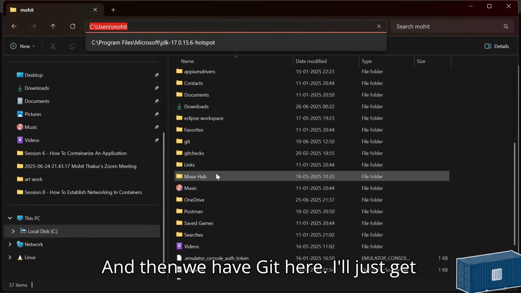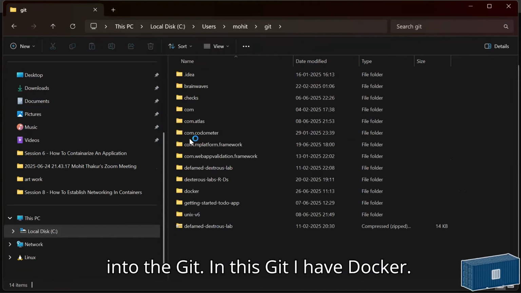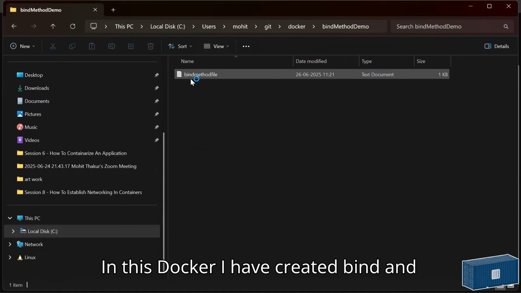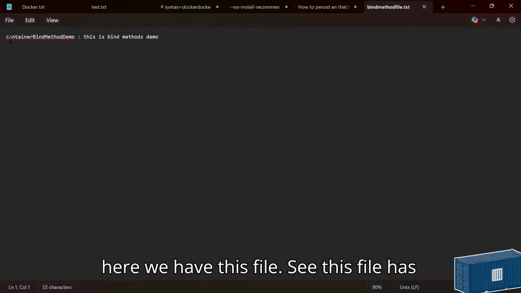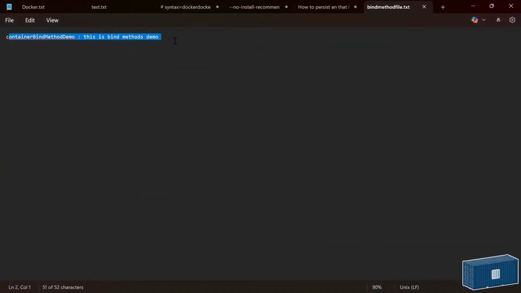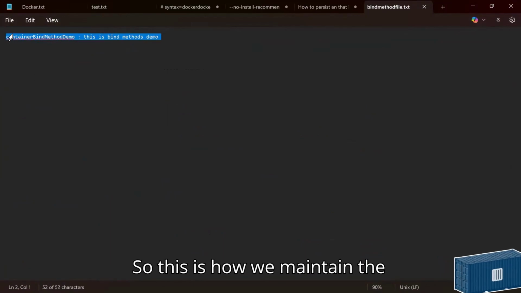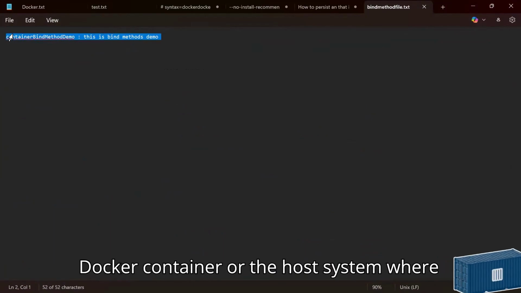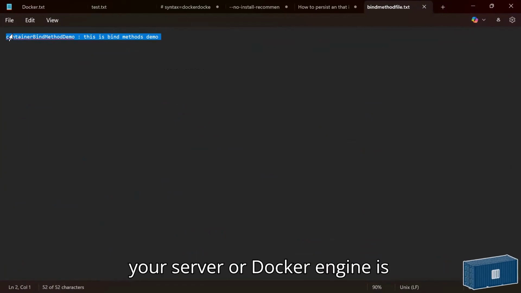And then we have Git here. I'll just get into the Git. In this Git, I have Docker. And in this Docker, I have created bind. And here we have this file. See, this file has this content, right? So this is how we maintain the communication with the local system in the Docker container, or the host system where your server or Docker engine is installed.